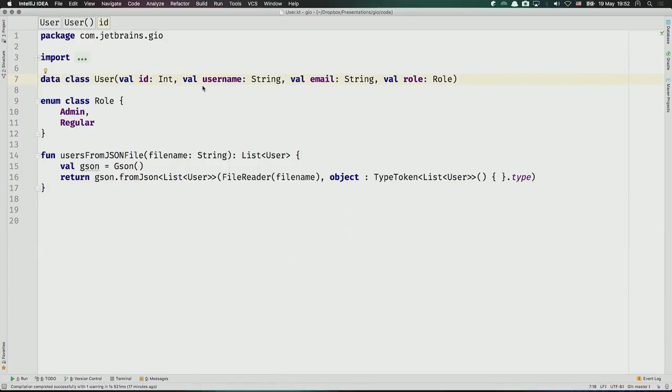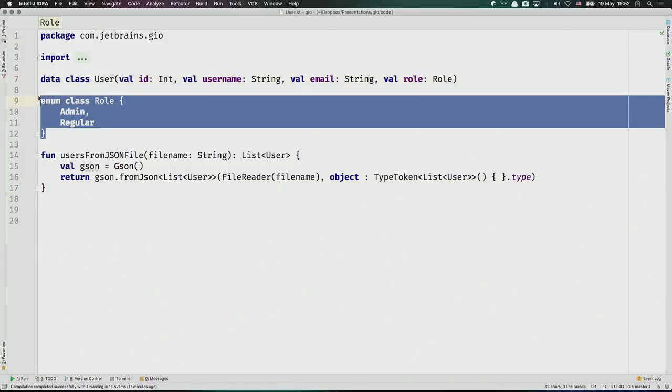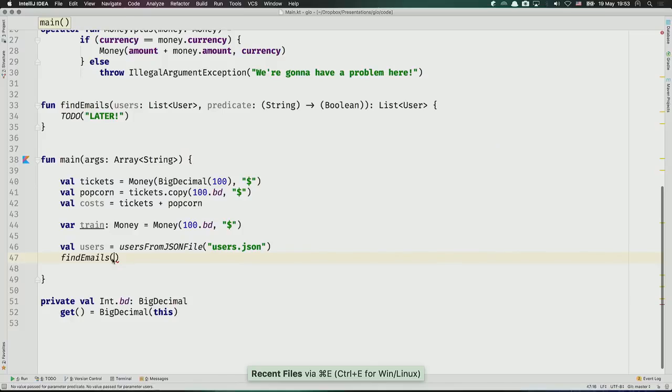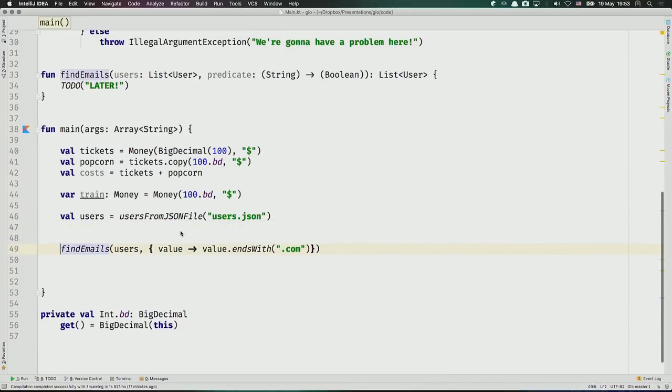And this is a typical data class that you've already seen. The only new thing here is that this also got an enum class with a property role. OK? So now I can do users, and then I'll pass in that function. Now I can pass in a named function by using the :: reference, or I can pass in a lambda. And in Kotlin, lambda follows this syntax. You pass in the parameter name, and then you say, for example, the parameter name ends with .com, right? So I'm getting a list of users that end with .com. Now, when you have a single parameter in Kotlin, you can actually omit having to explicitly mention it and replace it with it.